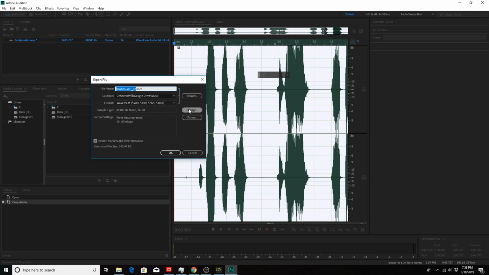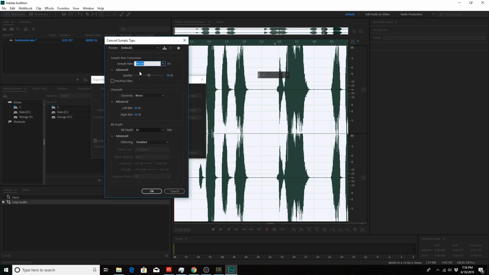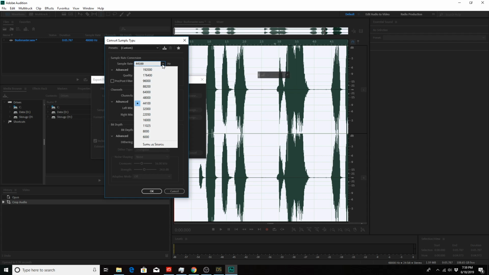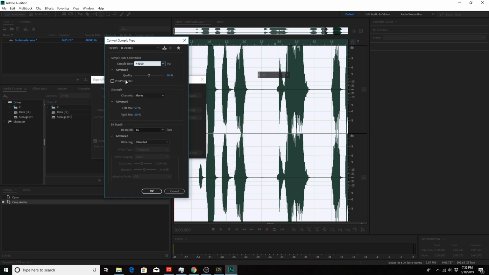I'm going to go here into change and show you what I did there. For the sample rate conversion, I dropped it down from 48,000 to 44,100. That seemed to work better. I unchecked pre-post filter. I dropped it from stereo to mono. I dropped the bit depth from 24 to 16 bits.